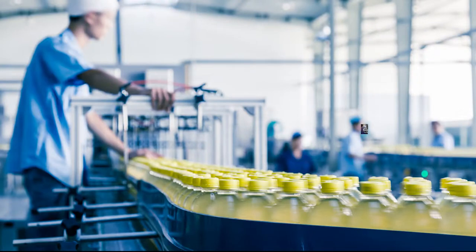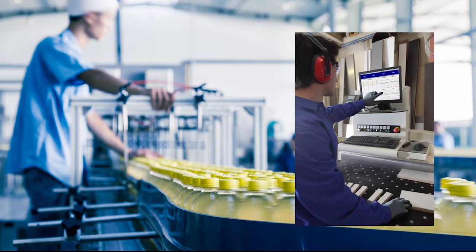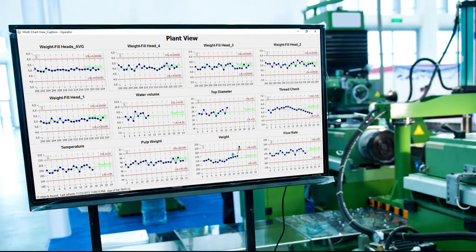On the shop floor, operators use dashboards to monitor and control processes in real time. They view dashboards at individual stations or on large monitors.